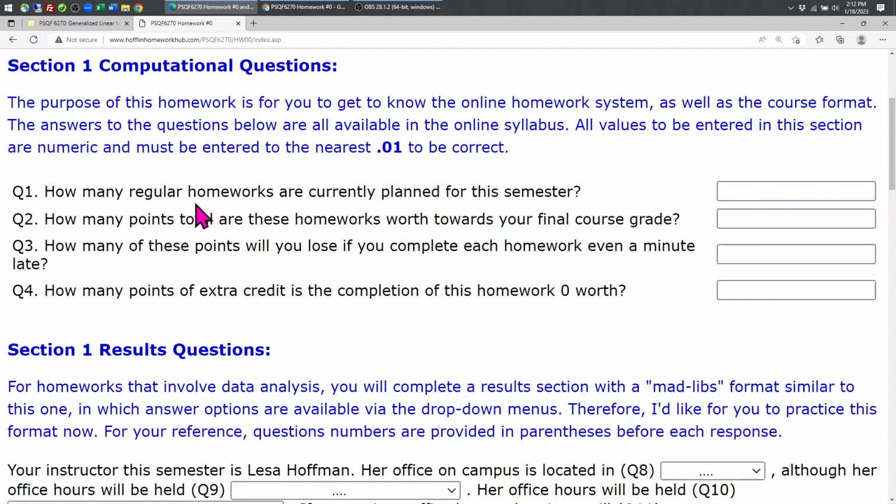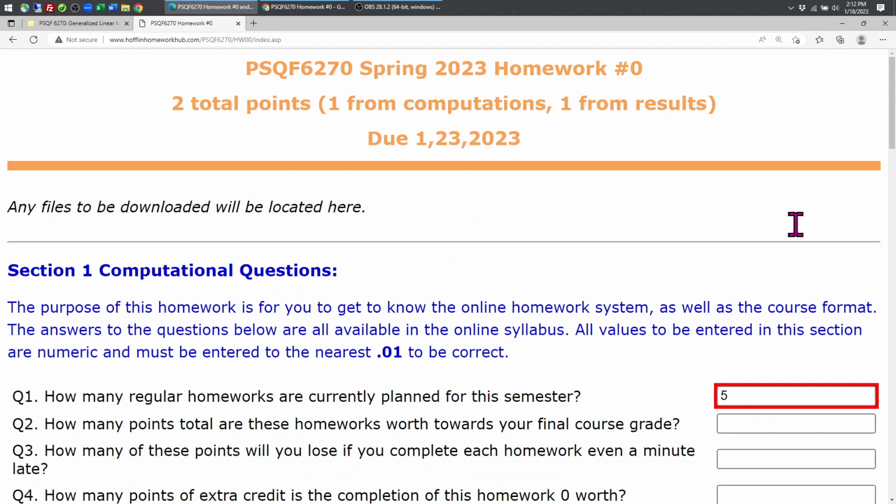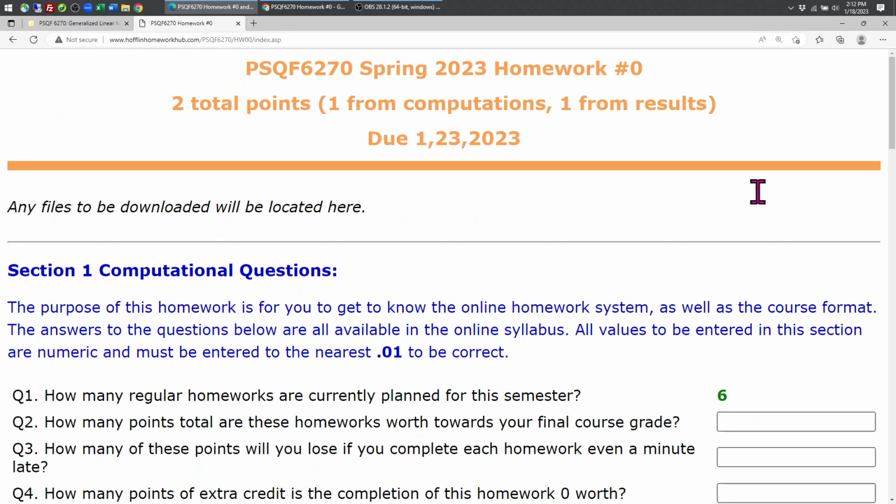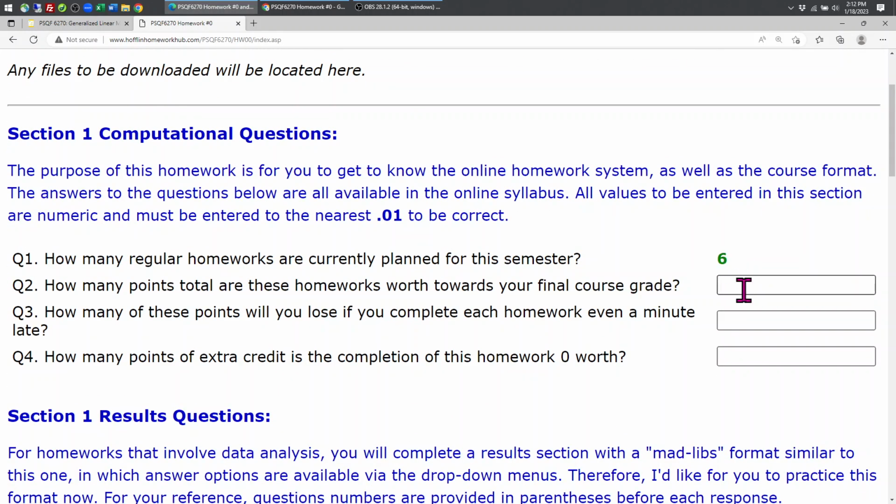So, how many regular homeworks are currently planned for this semester? Our course, I know, has 6. But I'm going to enter an incorrect answer just to show you what happens. So I'm entering in 5, and then I am hitting the enter key. As you can see, the box around it turns red, letting you know that you have an incorrect answer. You can try again. So I'm going to go ahead and hit 6, hit enter, and it turns green. Once it's green, you can't change it anymore, and it stays green even if you log out of the homework and come back to finish it later.